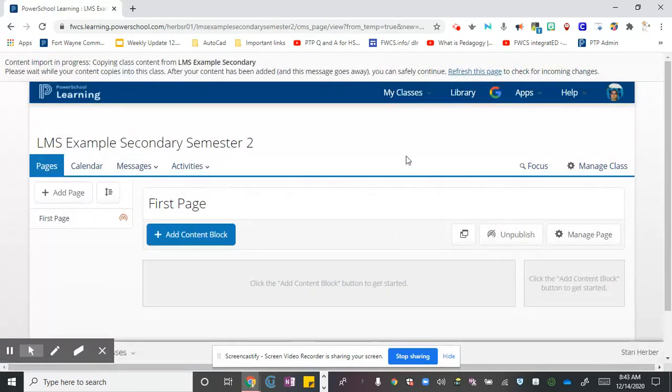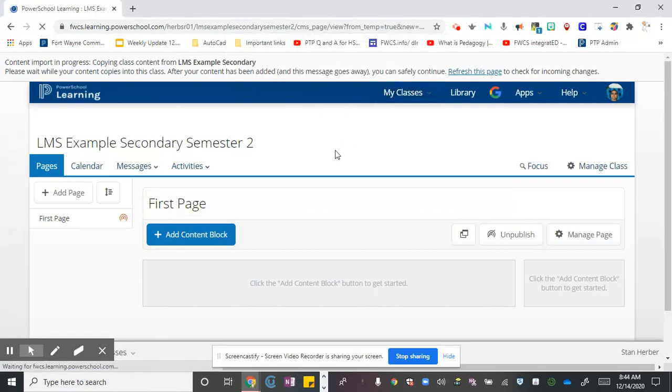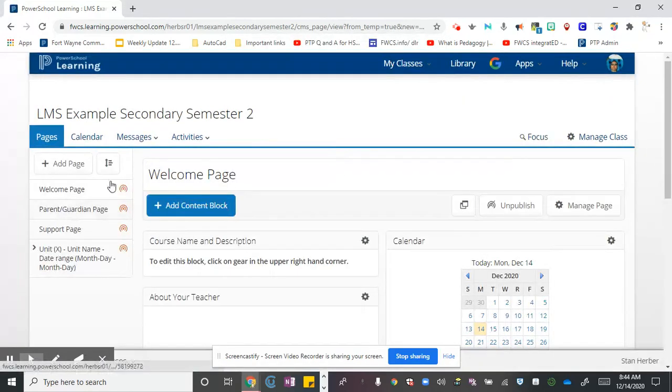Once we save that, you can see I lost my whole background, and it's going to take just a little bit to bring all your content over. You won't see your normal class setup identical to it until PowerSchool catches up with bringing everything over. I'm just going to refresh this and see if it brings in some of my pages, and it has.